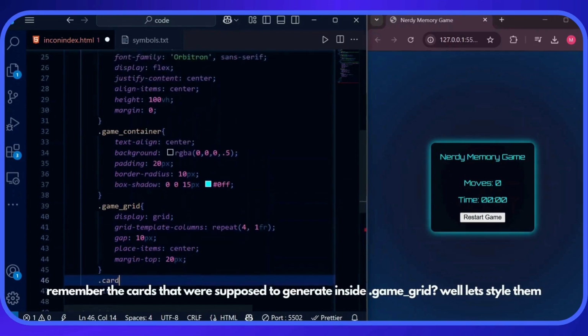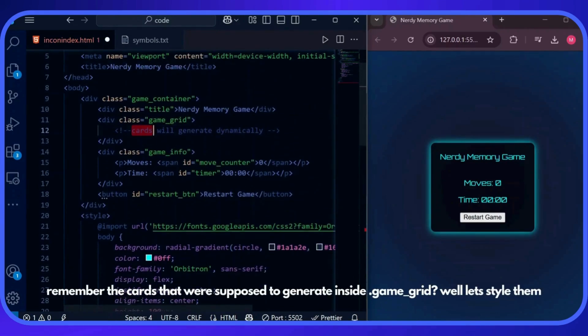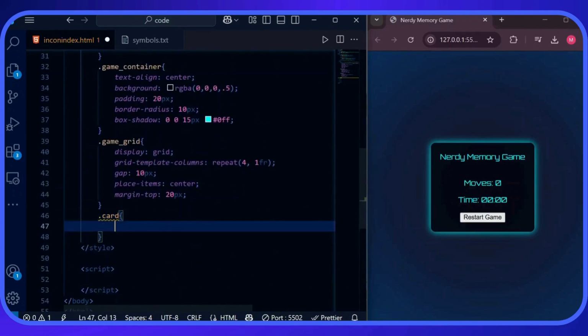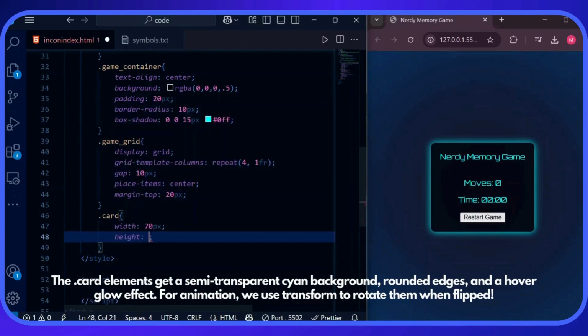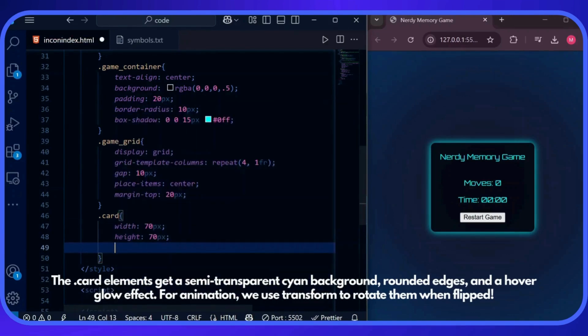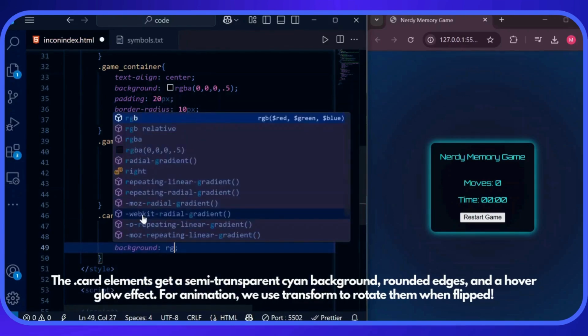Remember the cards that we're supposed to generate inside game grid? Well, let's style them. The card elements get a semi-transparent cyan background, rounded edges, and a hover glow effect. For animation, we use transform to rotate them when flipped.